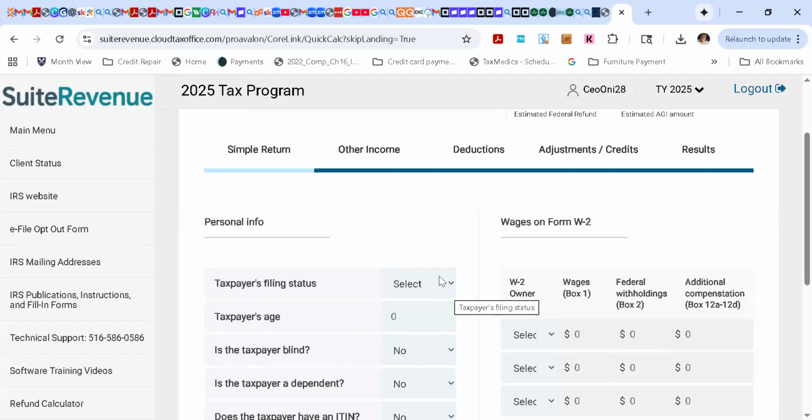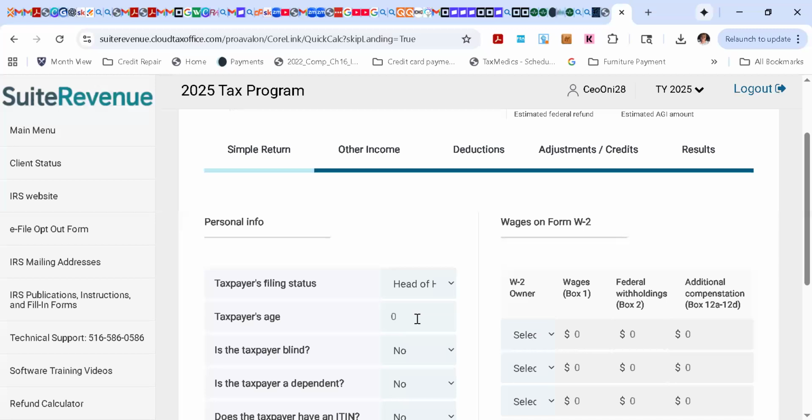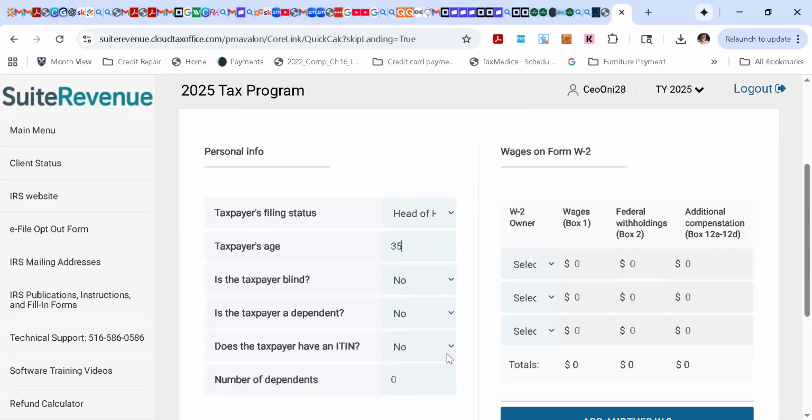So we need to know what's their filing status. And you would pick it. Say head of household. How old is the taxpayer age? Say 35. Is the taxpayer blind? No. Is the taxpayer dependent? No. Does the taxpayer have an ITIN? No. If a person has a social security number, they do not have an ITIN. Number of dependents, let's say 3.